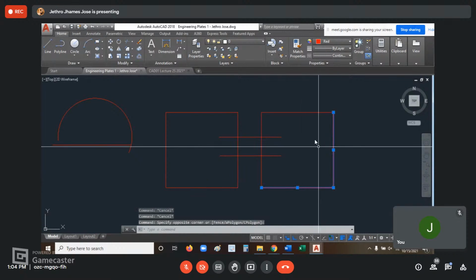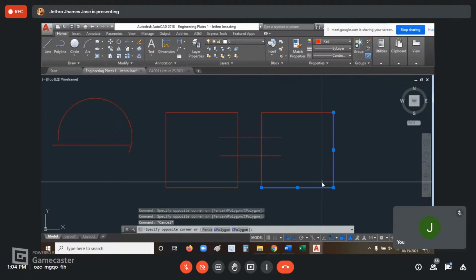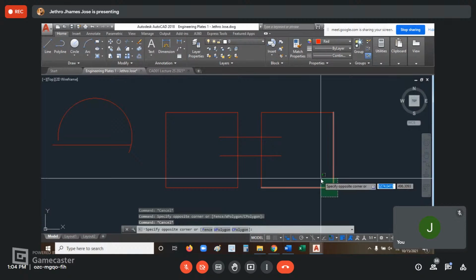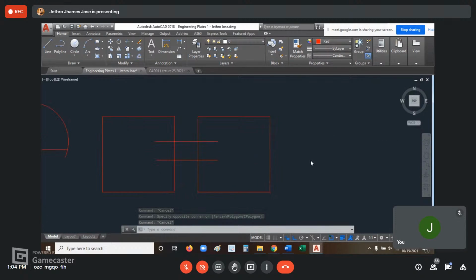Ito na yung nangyari. Yung compound line kanina or yung compound box is naging components na, by using explode, join, and group. Okay? Alright.